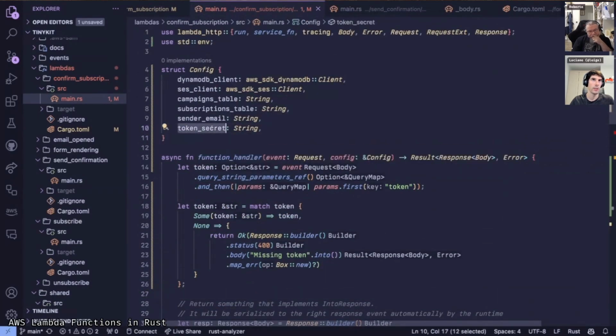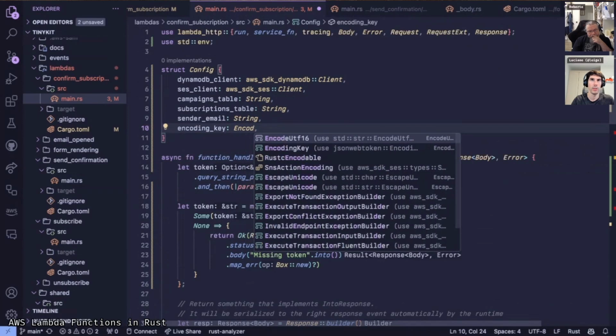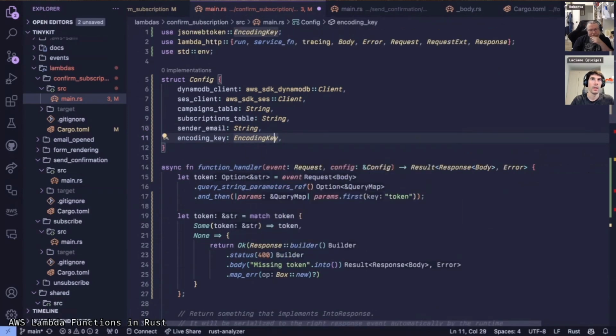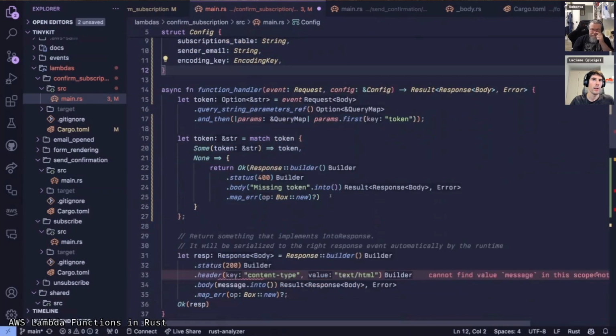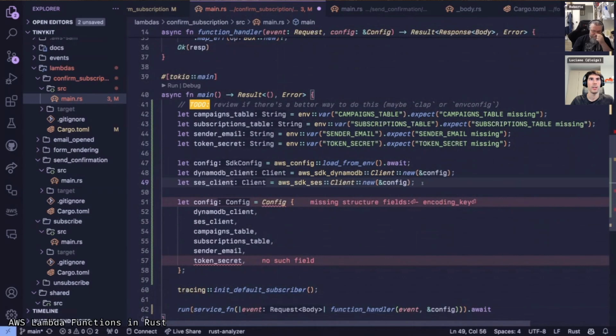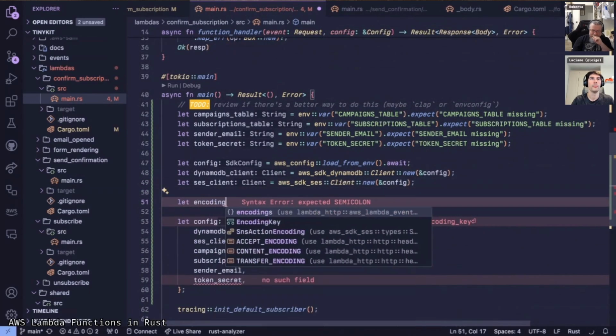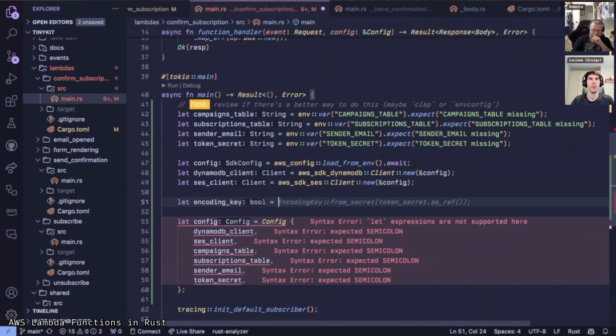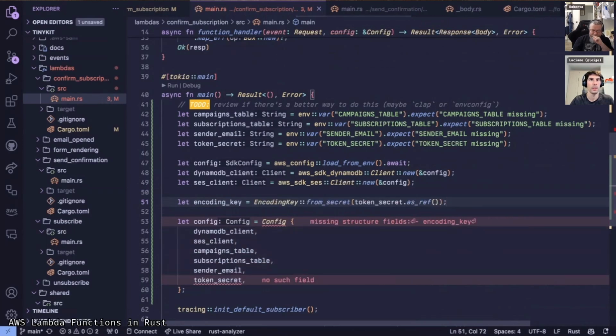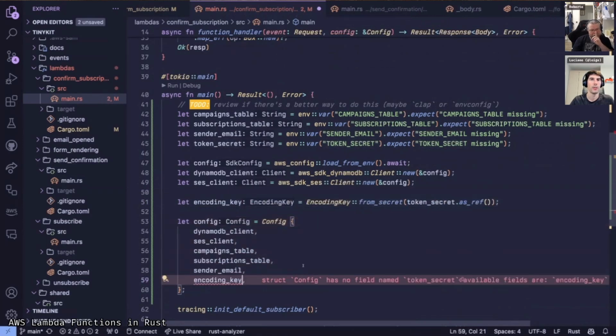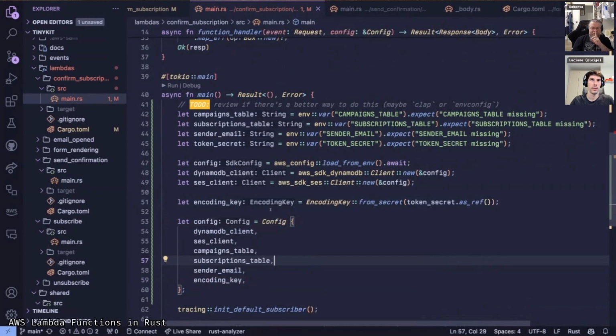Rather than the token secret, let's just call it encoding key. And whatever the type is, I think it's called EncodingKey. Yeah, the library is that one. Oh, actually, we can give it ownership, so it's fine. And now we can do this here. We can say encoding key equal. There you go, I think that's good enough. You can change line 59. Cool. Okay, now perfect, the types are matching.